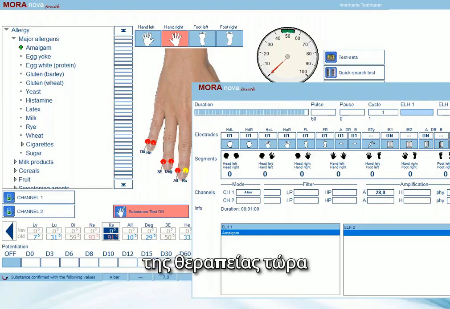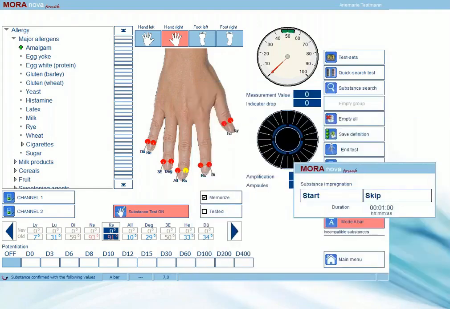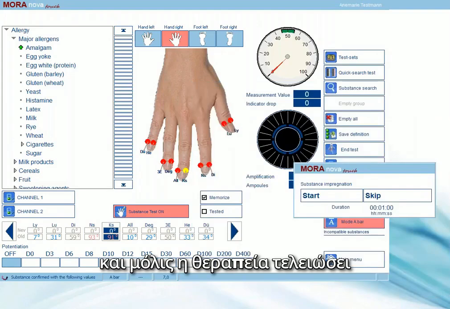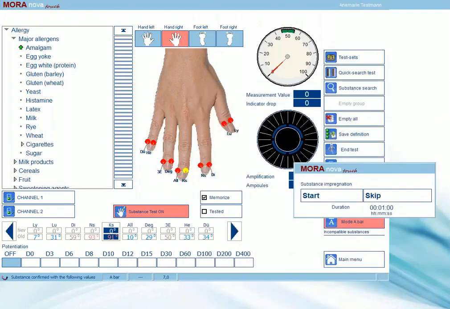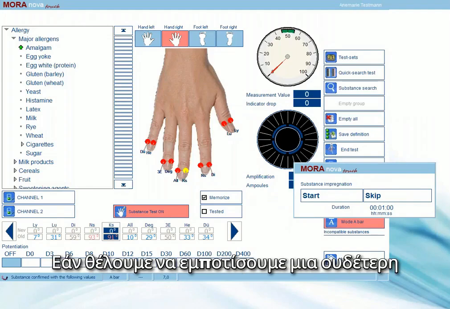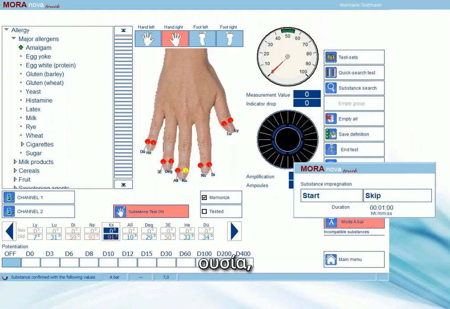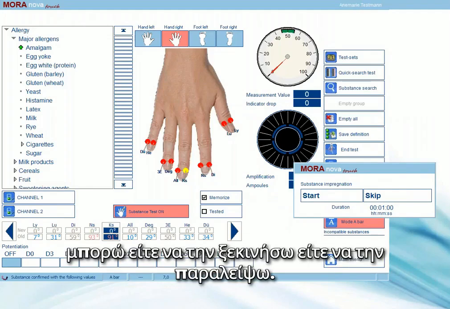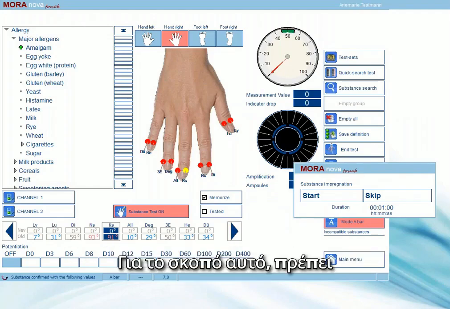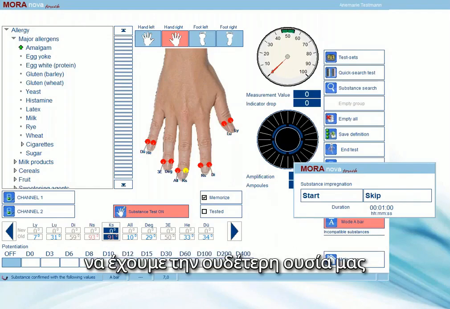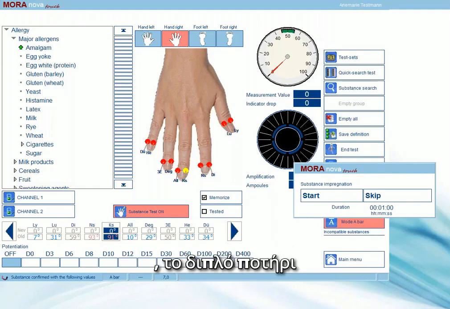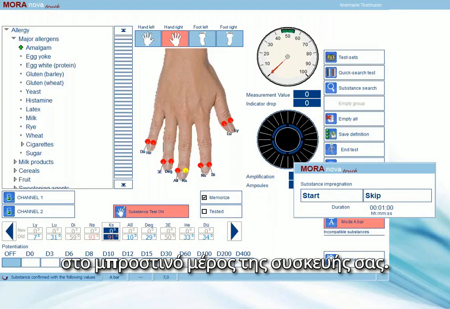We're approaching the end of the therapy now. And once the therapy finishes, we get a question if we want to impregnate a neutral substance. I can either start it or skip it. Naturally, to this effect, we have to have our neutral substance in the central beaker, the double beaker on the front of your device.